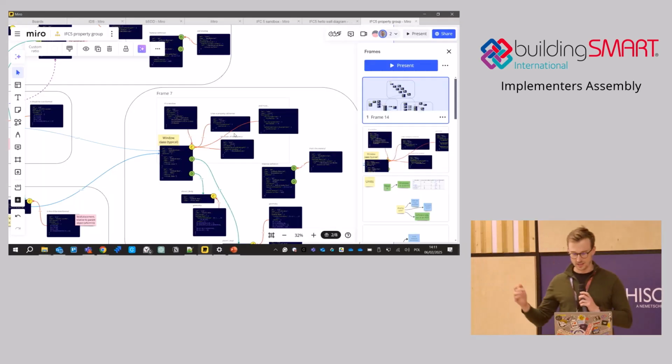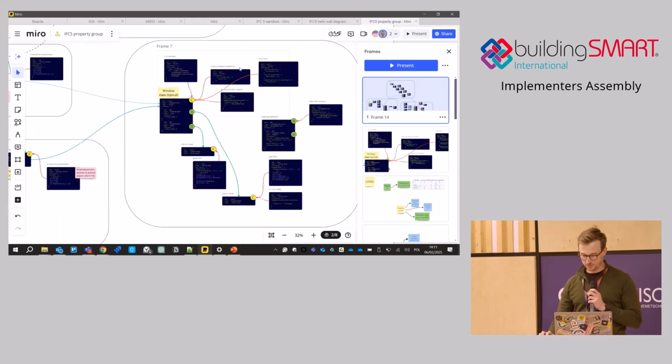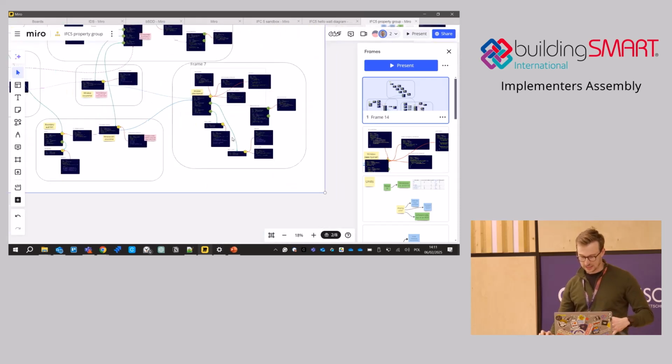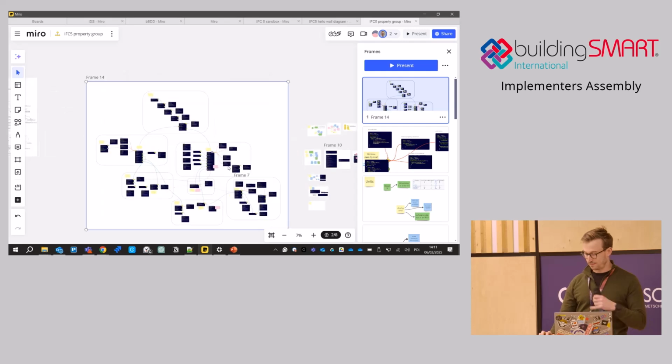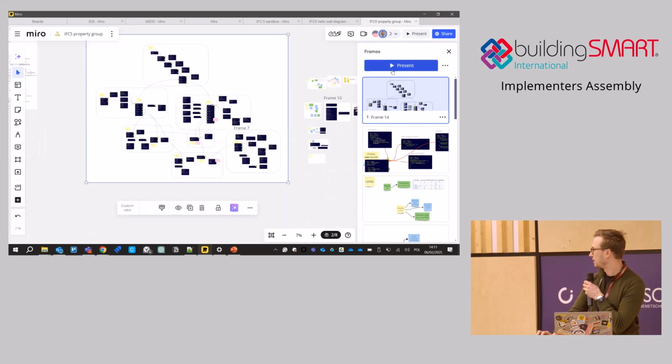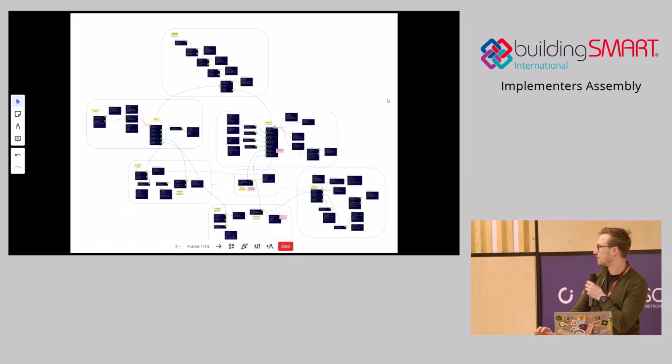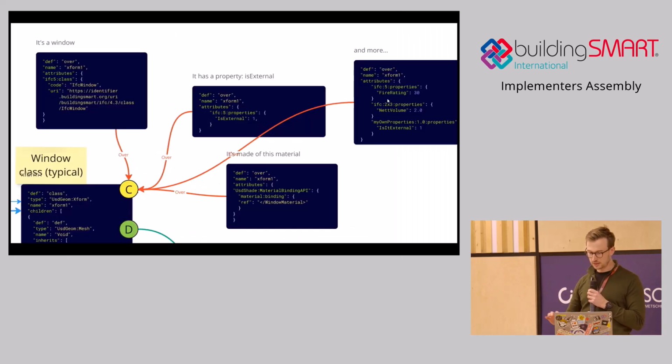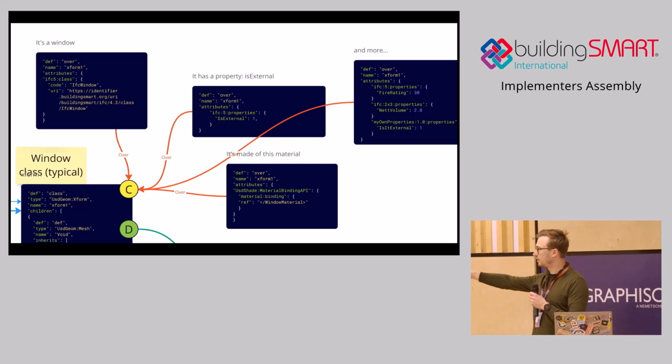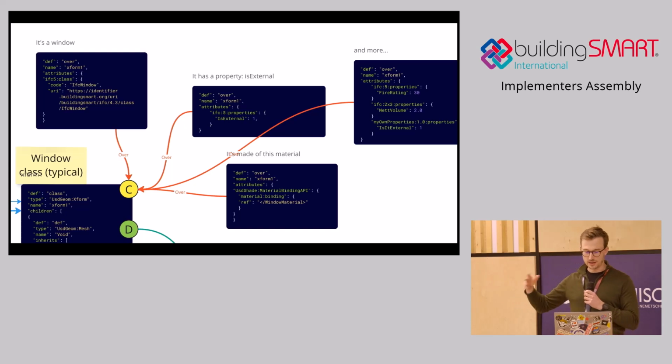We have a Miro board with snippets from IFCX. And we started with the hello world example that you know from the course. In there, if you zoom in, there is already an example of how properties can be assigned to elements. In this case, the isExternal property is assigned to a typical window type class.